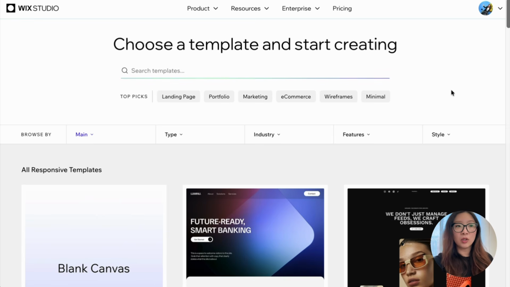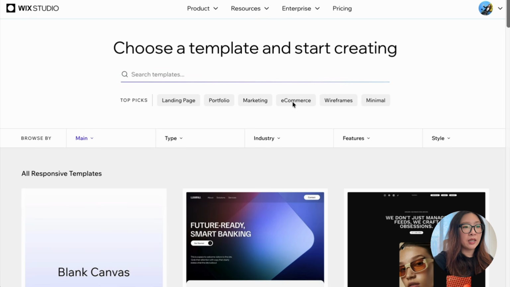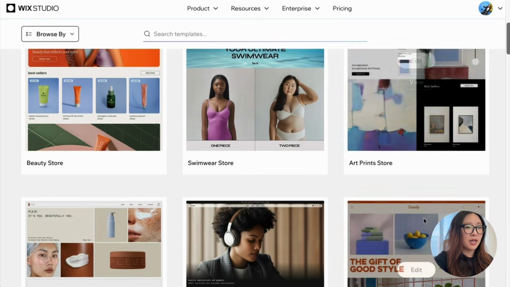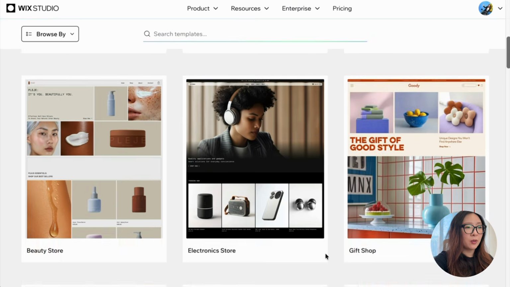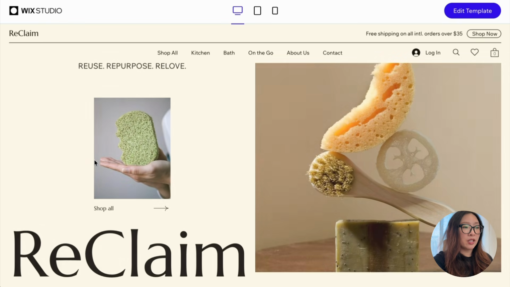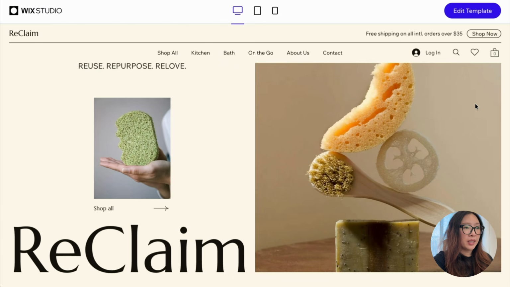In my case, I'm looking to create an e-commerce website for a home goods store. So I'm going to narrow it down by clicking e-commerce. And you will see that there is a range of different designs with different styles. So for example, this one, Reclaim, is actually a template for a home goods store. It has a very clean and modern look.